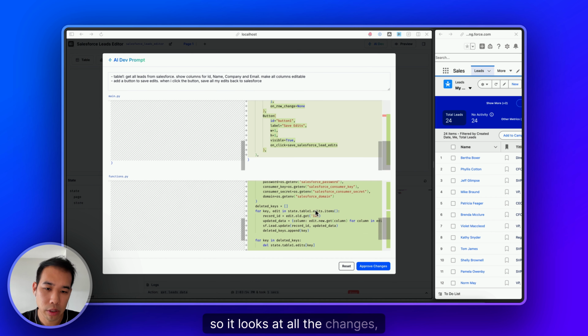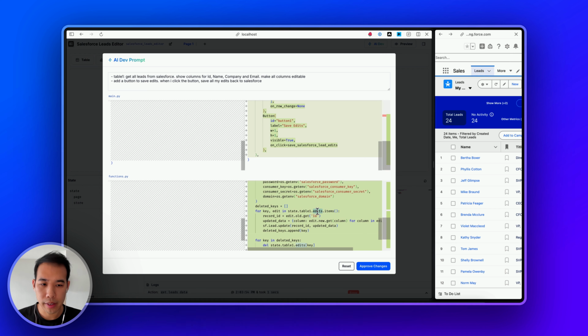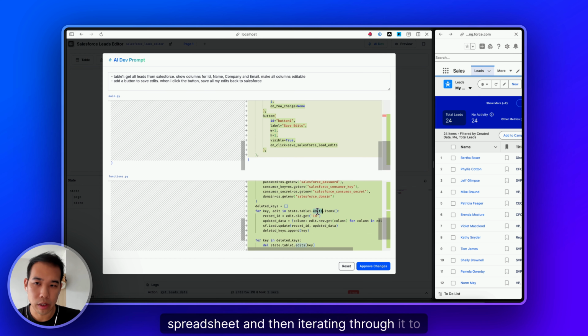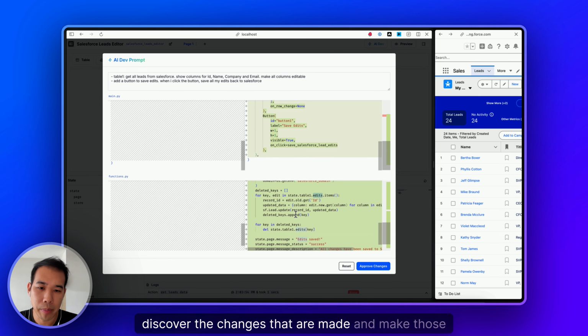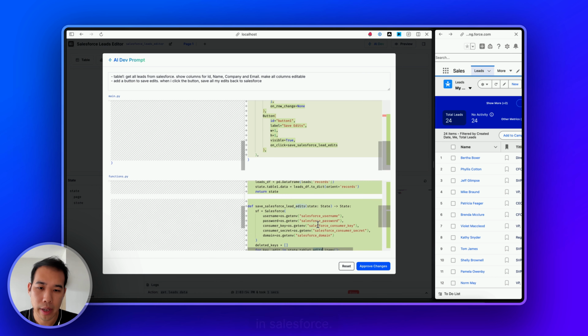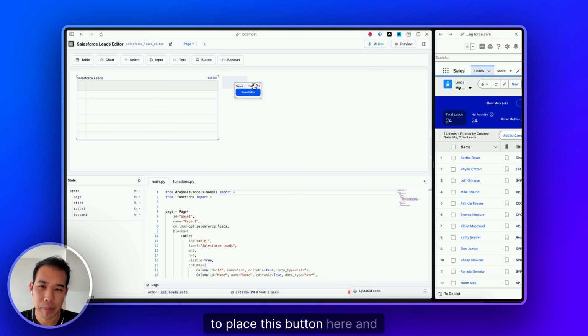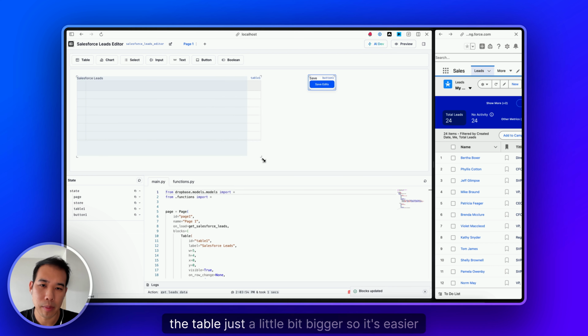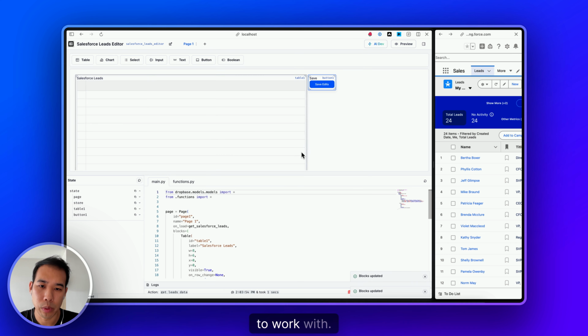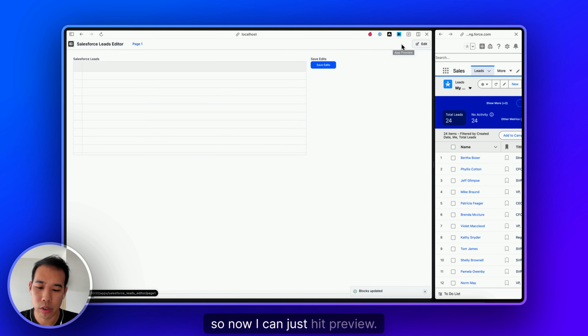So it looks at all the changes, all the edits that were captured in the spreadsheet, and then iterates through it to discover the changes that were made and make those back in Salesforce. So this looks good. I'm going to approve changes, and I'm just going to place this button here and make the table just a little bit bigger so it's easier to work with. So now I can just hit preview.